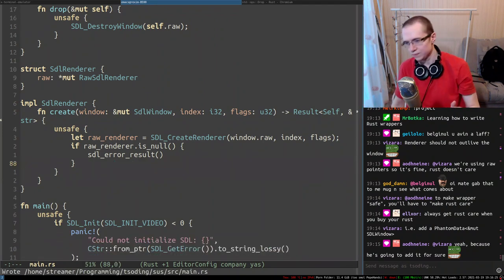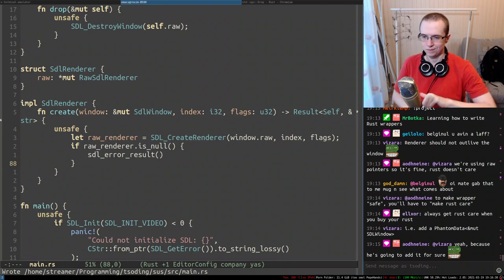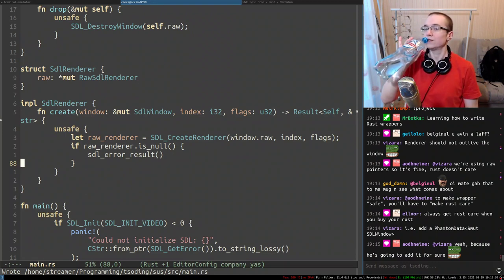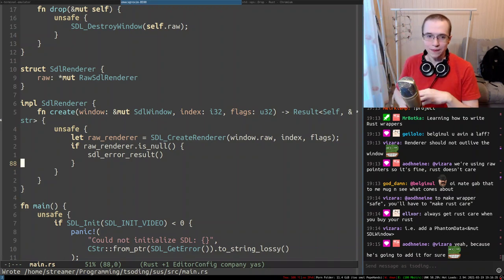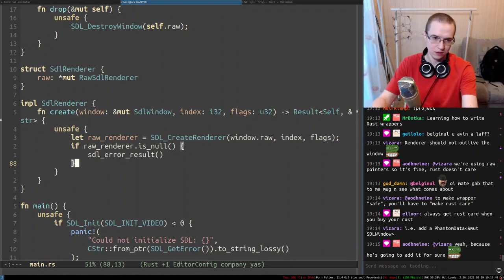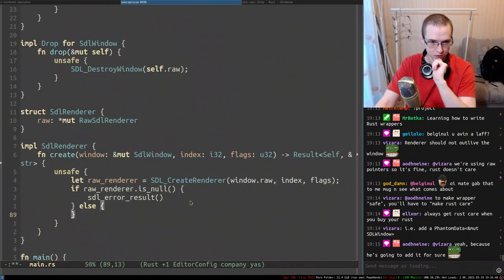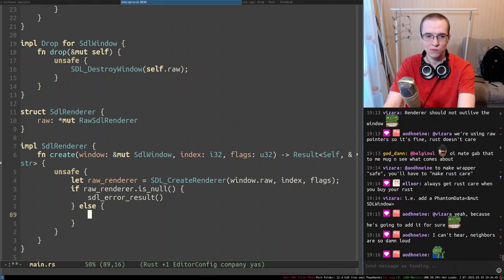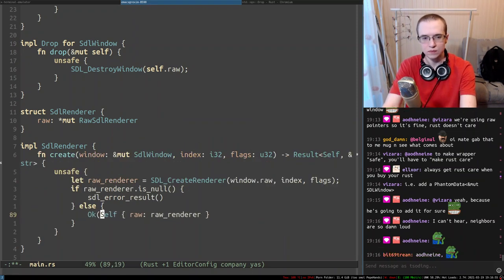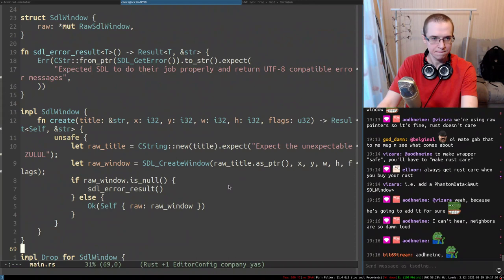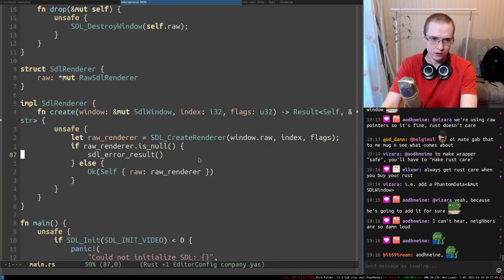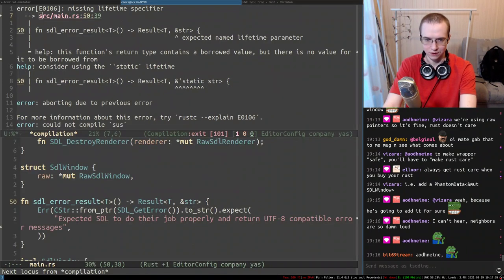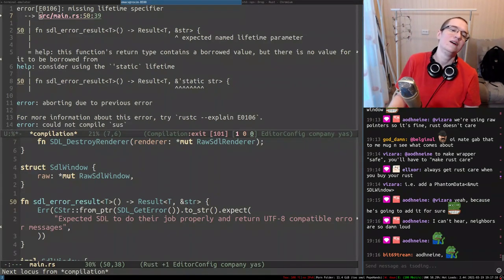This is an SDL error. Okay. So, let me see. If it's null, we need to do a self.renderer. So let's see if it's going to compile or not, and what exactly it's going to tell us. Expected lifetime.